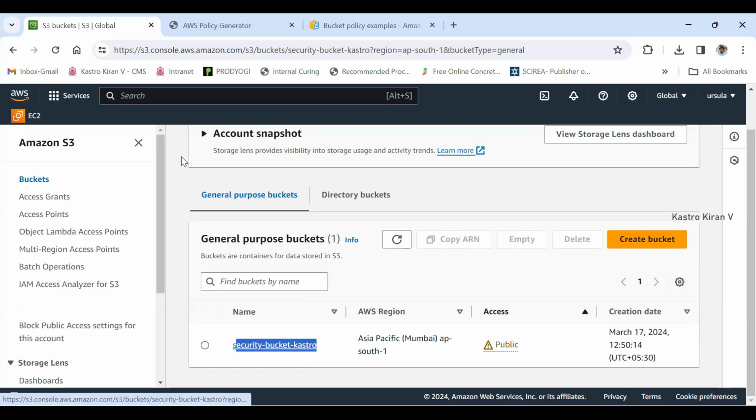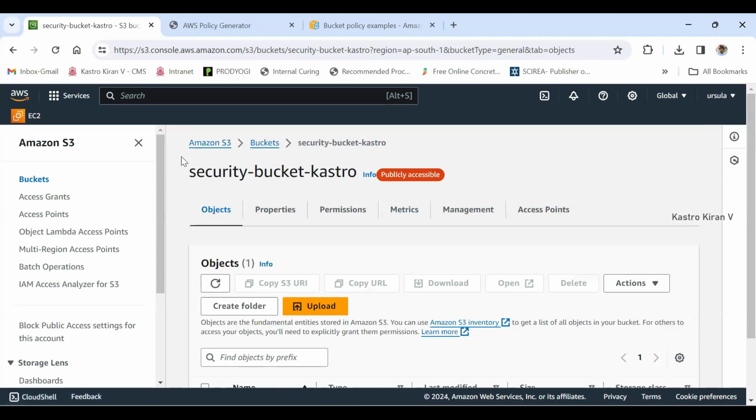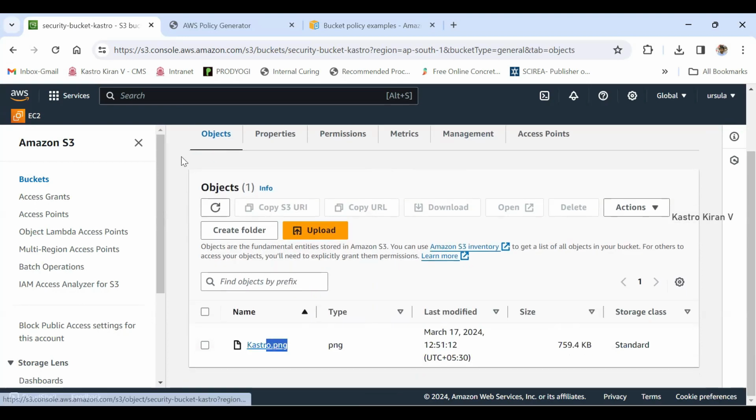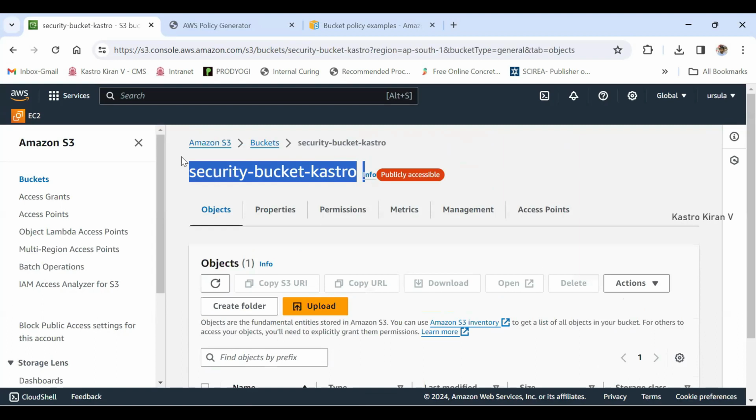Now, if you click on this bucket, can you see the red color tag which is showing publicly accessible? That means whatever objects you are going to upload into the S3 bucket, all those objects are publicly accessible. So here, by using the bucket policy, I am giving permission so that whatever objects I upload into this specific S3 bucket are publicly accessible. That's how you can work with the bucket.